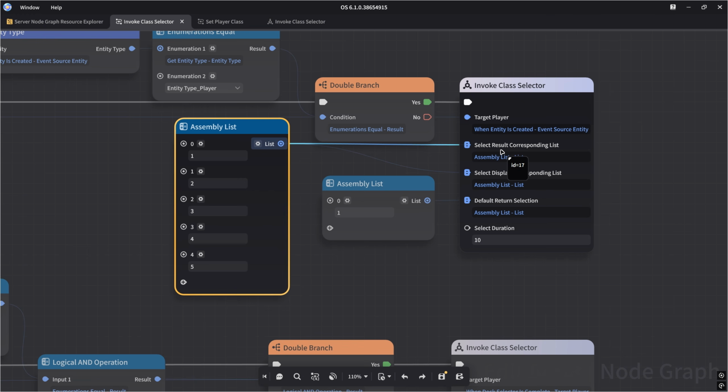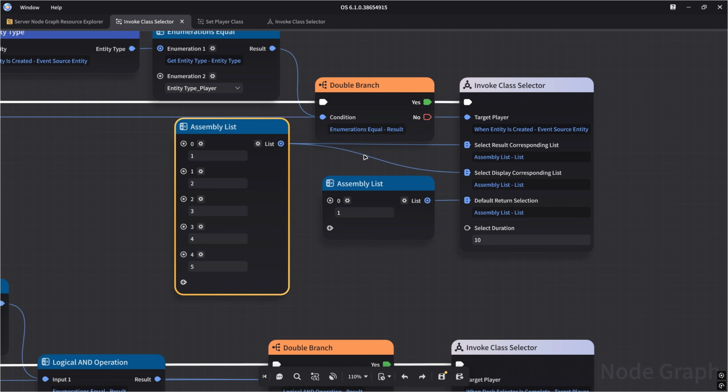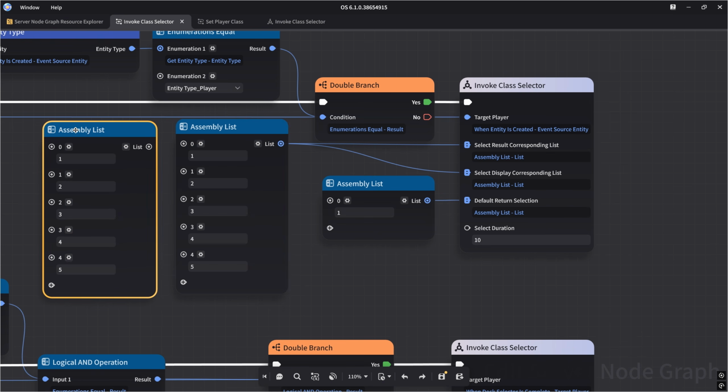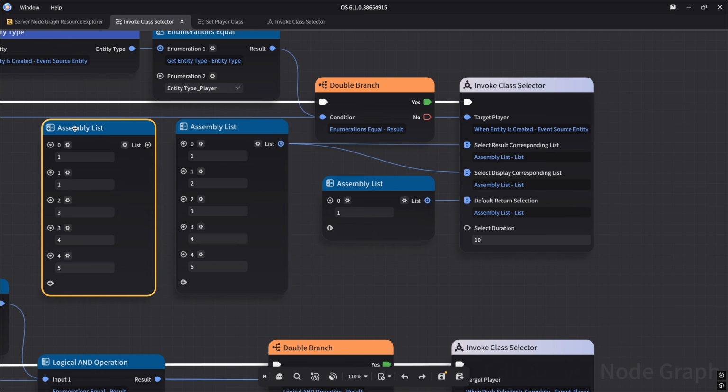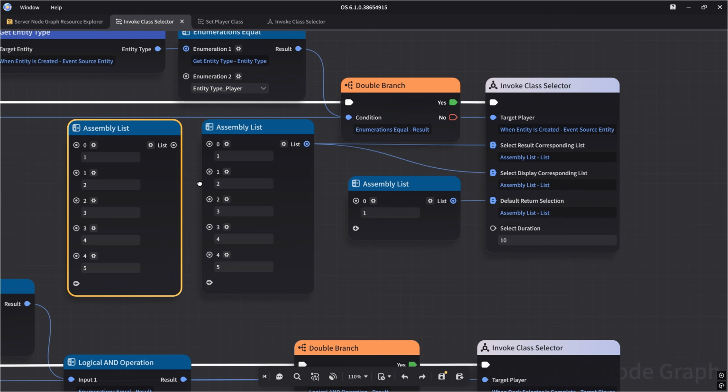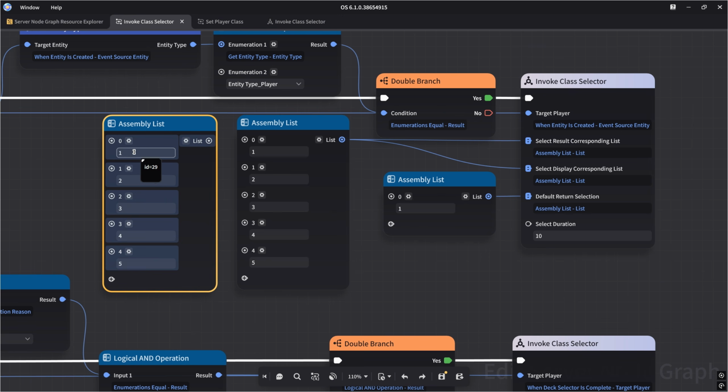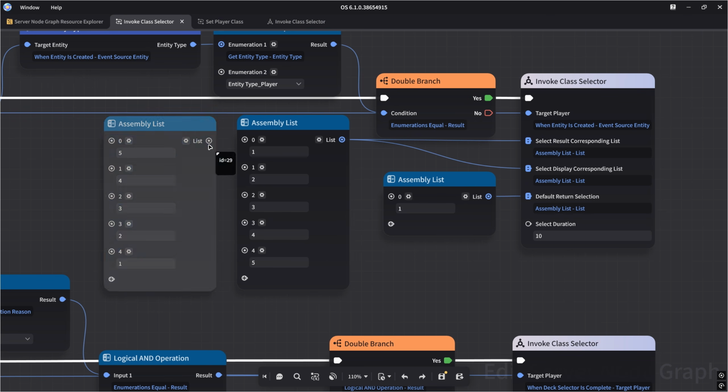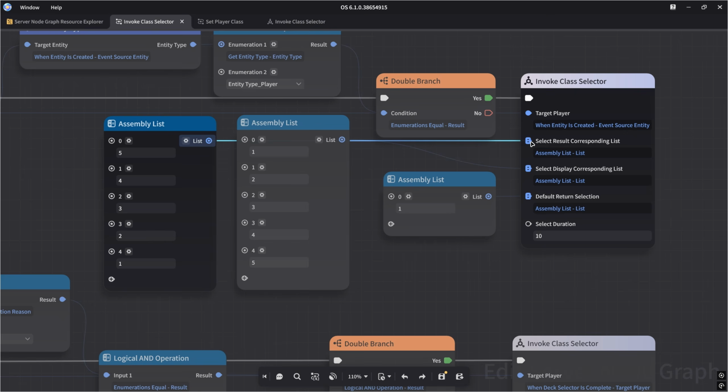Now for the select result, you typically want this to be the same as your display so that when you click on 1, you're going to get a value of 1. You're going to get that deck ID. But let's say, for example, you were doing some kind of custom logic, for whatever reason. Maybe you're just trying to troll your players. I can't really think of a good reason, but if I were to change the first element to, for example, 5, and then I go 4, 3, 2, 1, and let's say I pass this into the result corresponding list.